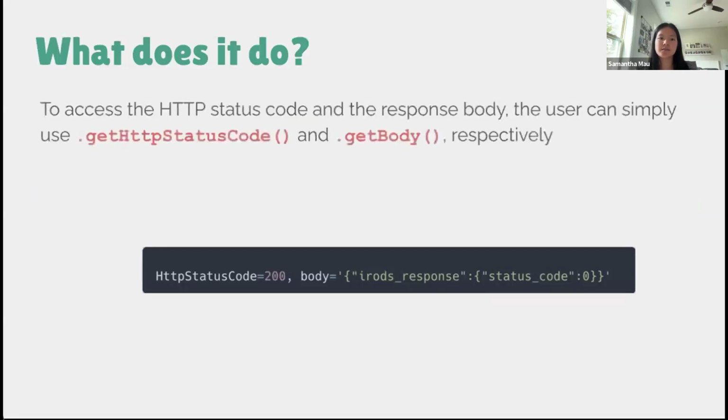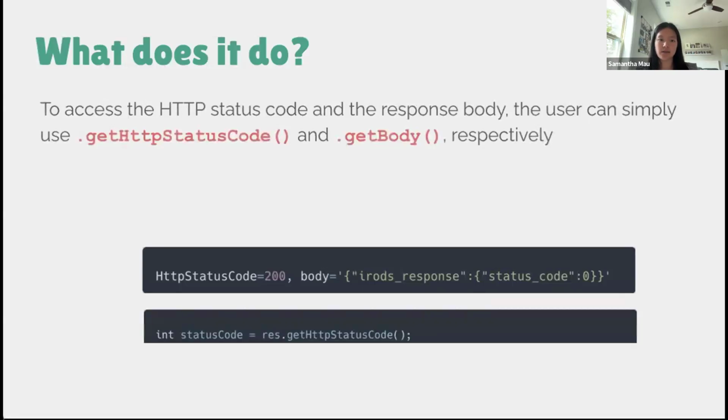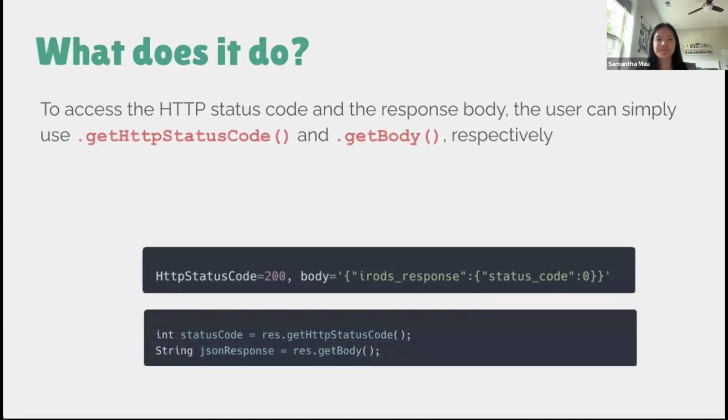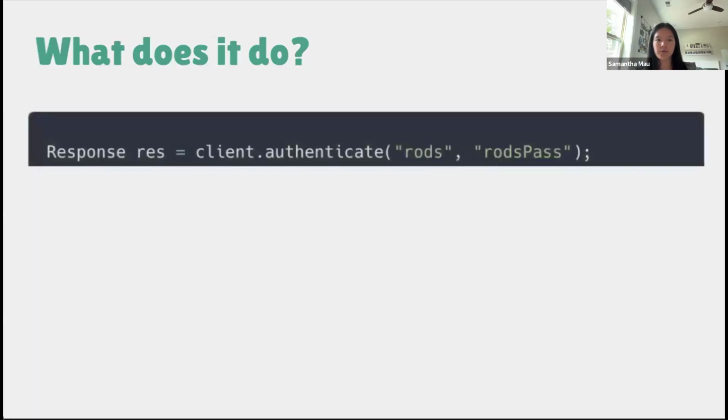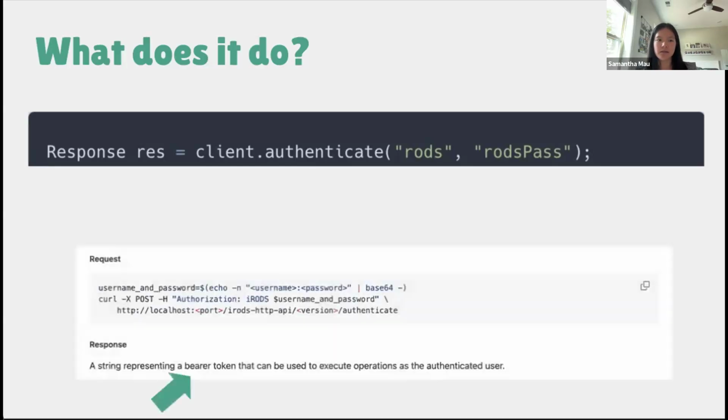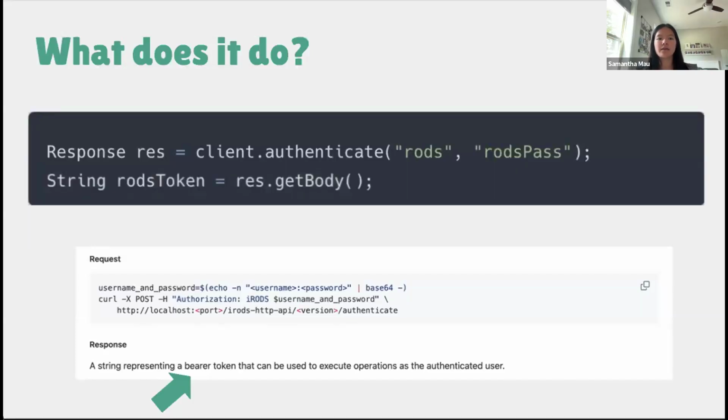To access the HTTP status code and use the response body, the user can simply use getHttpStatusCode and getBody. So for example, if we wanted to authenticate an iRODS user and store its token to use it in other methods later on, we can do so by executing this method. The first parameter is the username, and the second parameter is the password. As per the API document, since the response to an authentication call is the token itself, we can simply set the variable rodsToken to the response body of the response object.